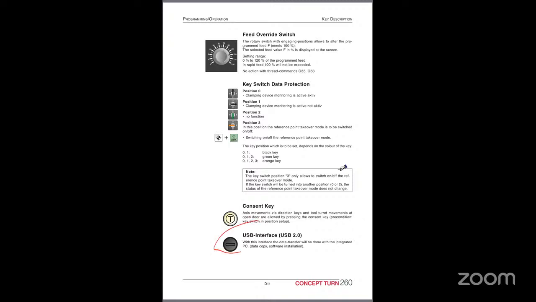And we have a USB interface. This is to transfer programs into the machine. For backup or software installation, we can use this USB 2.0 interface.